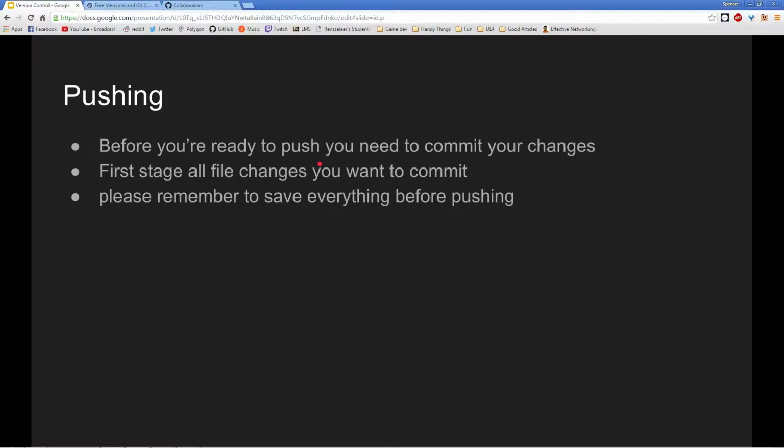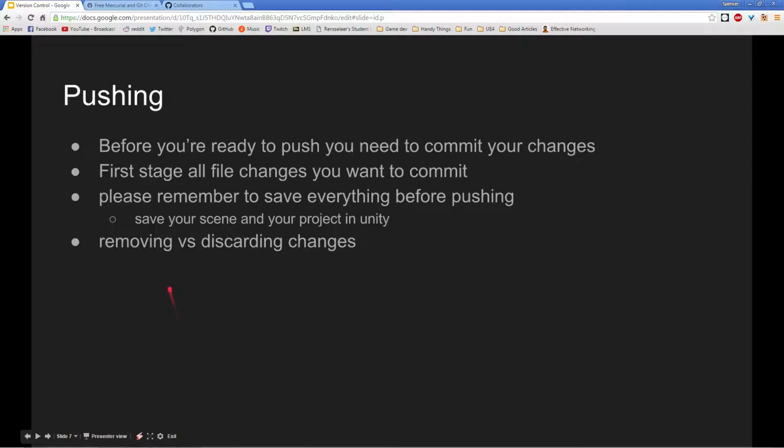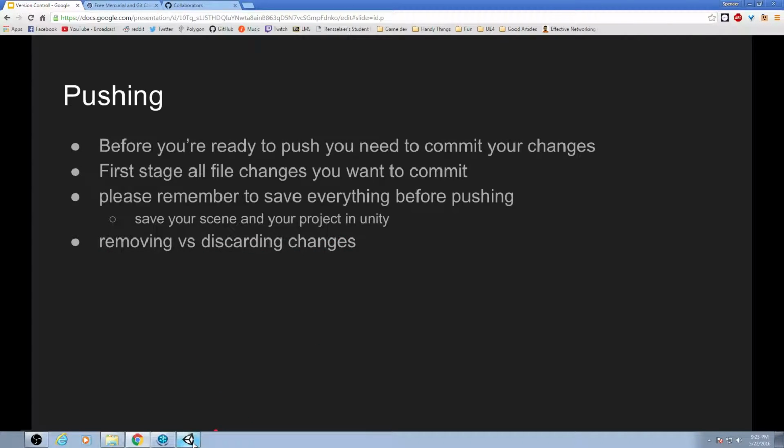Just a few notes before pushing your stuff off for other people to grab it. A couple things to remember is before you push, you always need to commit them. You can't have anything pushed to other computers without having it packaged in a single commit. On top of that, you want to make sure that you've actually saved all your work before you push. So for example, in Unity, you want to make sure your scene is saved, or all your prefabs, or the project. Just make sure you save everything, because you can't stage and then commit a file before it's saved. Or if you do commit it, it won't be the most recent version. You need to hit save first. And I'll talk about removing and discarding a little bit later.